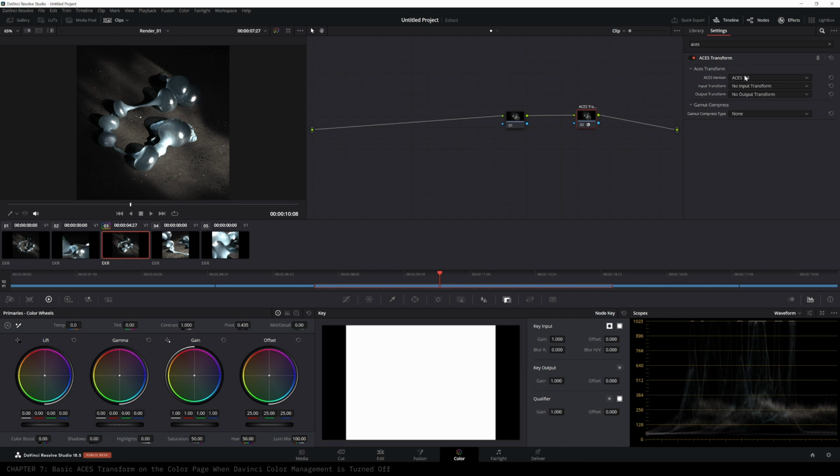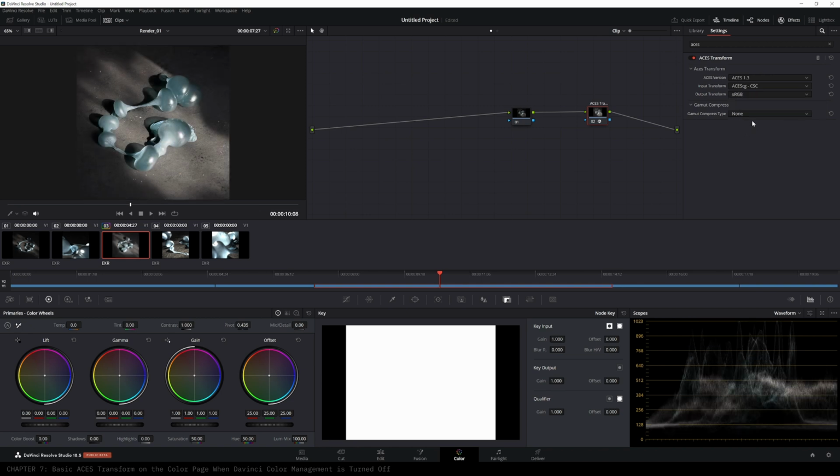and output transform. Now, there are different options here for what version of ACES you can use. ACES 1.3 is fantastic. I recommend sticking with ACES 1.3 unless you have a very specific reason to pick something else. Input transform, we know our render was rendered in ACEScct. So we can just go down and find that, ACEScct. And output, we can go to sRGB, which is what we had in Redshift.